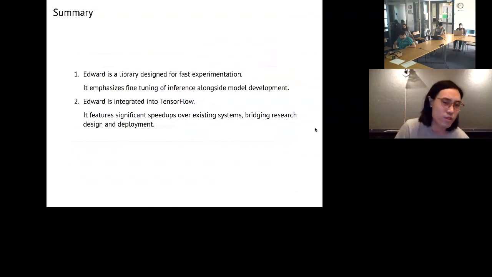And I guess I can just wrap up very quickly. So Edward is really just this library that's designed for fast experimentation, and hopefully through some of these examples, you could see the diverse sets of models that you can try to apply. And we've also emphasized speed, so it features significant speedups of existing systems, and it tries to bridge this notion of research design and deployment, such that you get the best of both worlds.